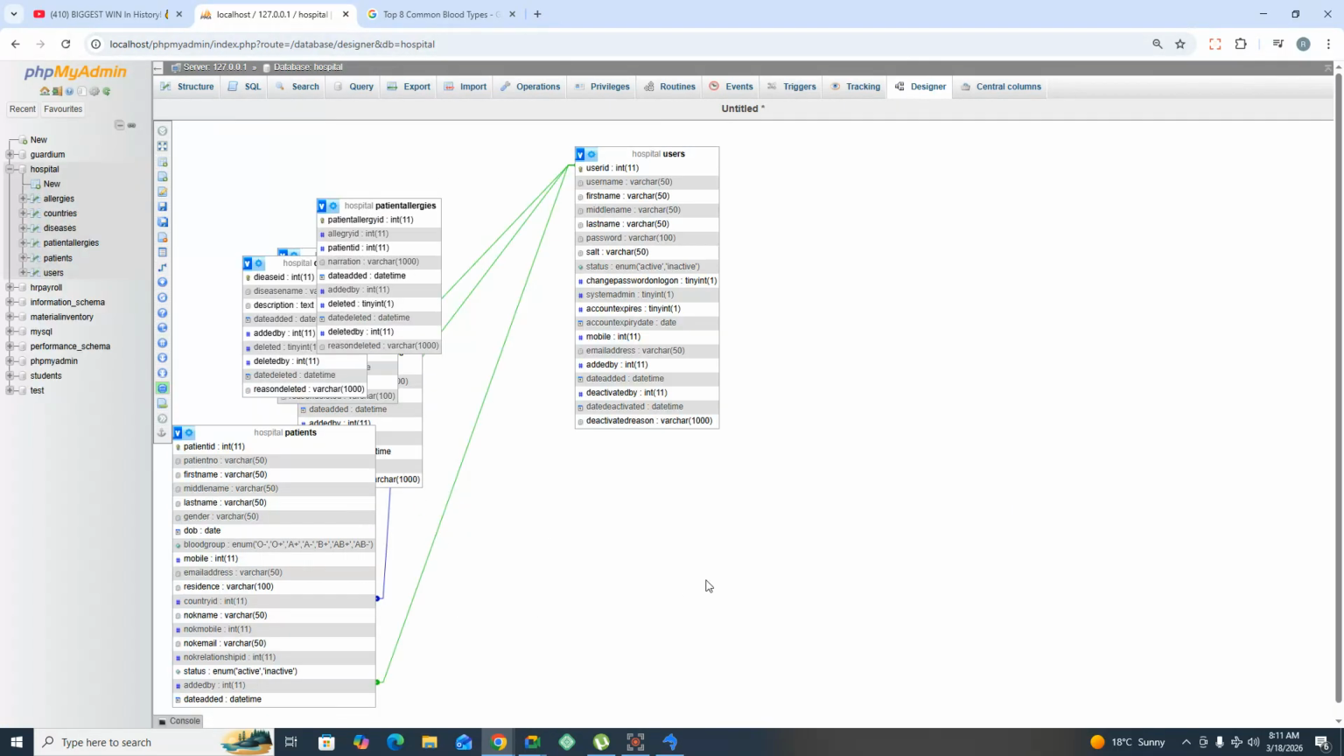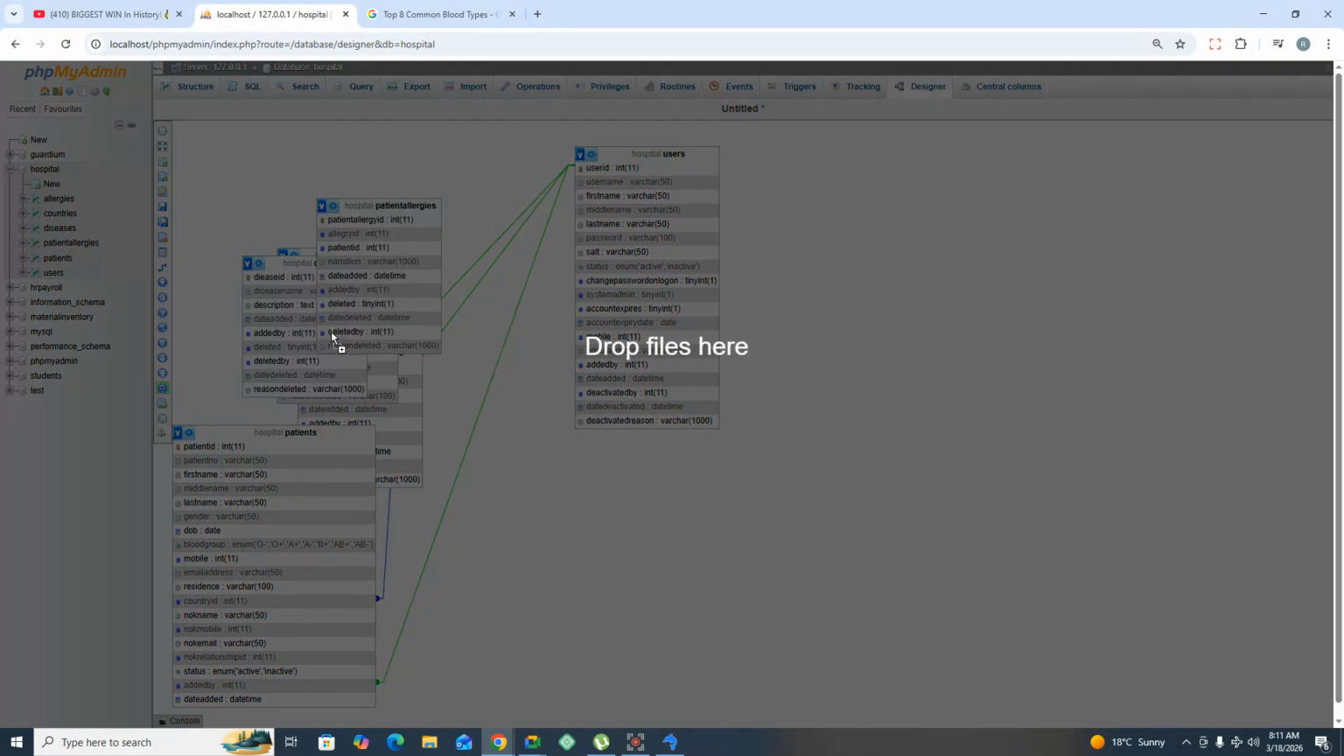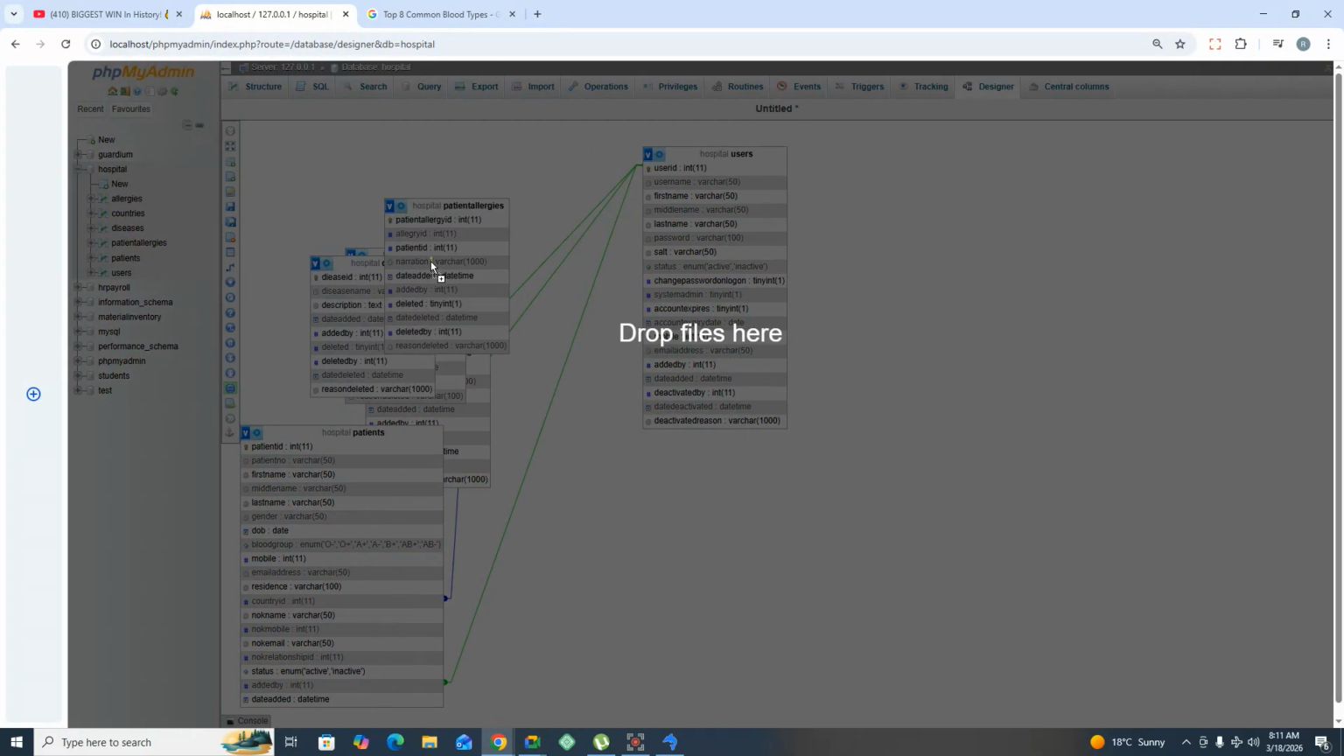So once I have this relationship like this, what I could do is say I have patients here and I have patient allergy here. So this patient ID references this patient ID here. So what I can do is drag this one. I'm seeing it's not even allowing me to drag and drop. I can drag this one and come and drop it inside here.